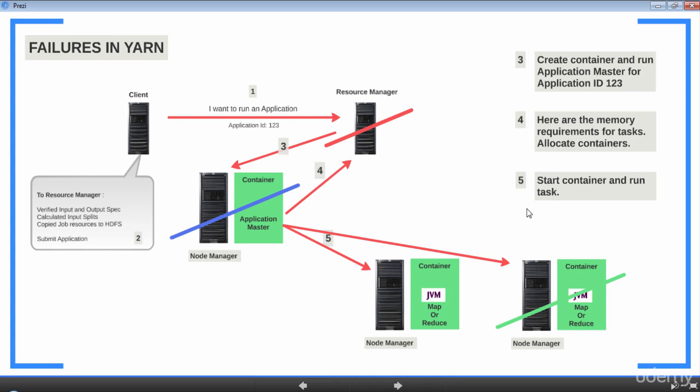Finally, what if the node manager fails? The node managers are also in constant communication with the resource manager, and the resource manager will recognize the node manager failure and will make a note of it and will not allocate any new containers on the node manager, and it will also make arrangements to rerun any application master or map or reduce tasks which were being executed on the failed node manager.